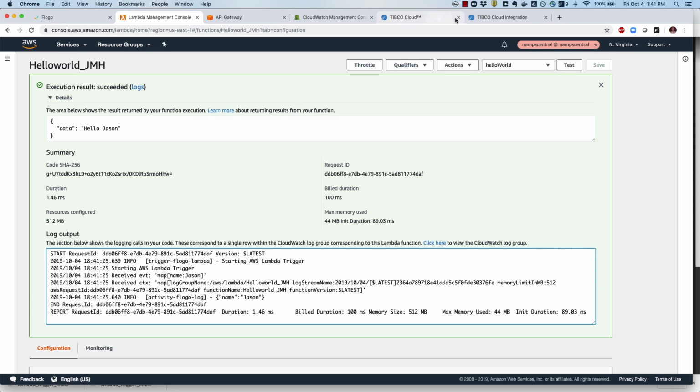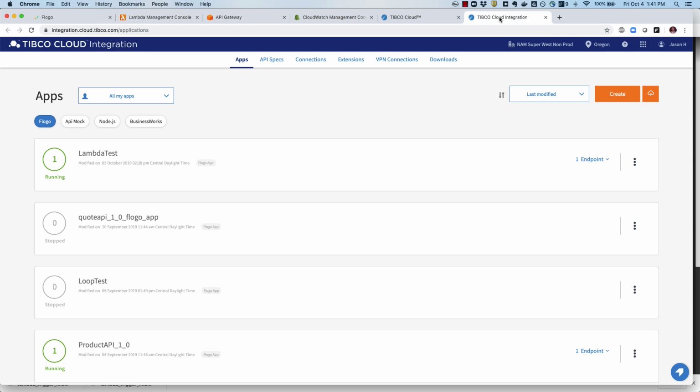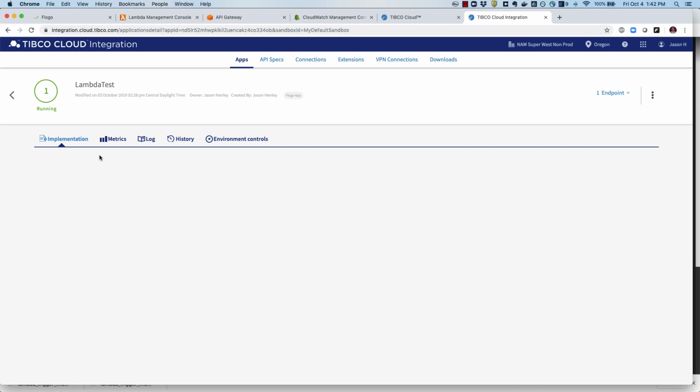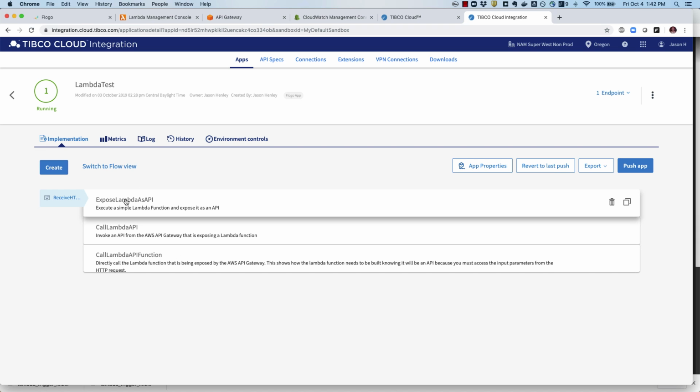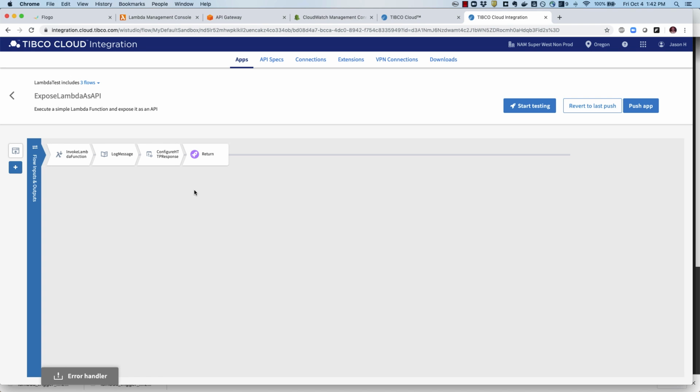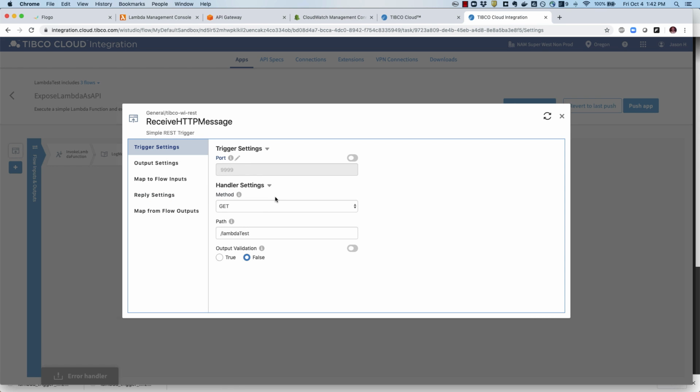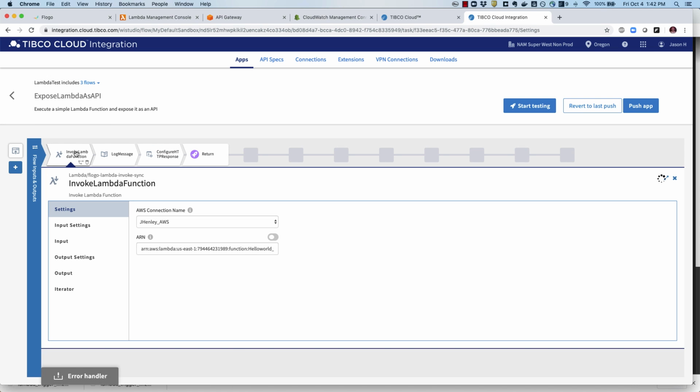Now the next piece I'm going to do is expose this function as an API, and I can do that with a TIBCO Cloud Integration application. I've got a Lambda test application built here. This is a Flogo based application, and I've got multiple flows that I'm going to be talking about throughout, but the one I'm going to be showing right now is this expose Lambda as API. Again, this is just Flogo, but Flogo in TIBCO Cloud Integration. I start with a very simple trigger, which is my HTTP trigger, very simple path. But the key is here, and I go into my invoke Lambda function.